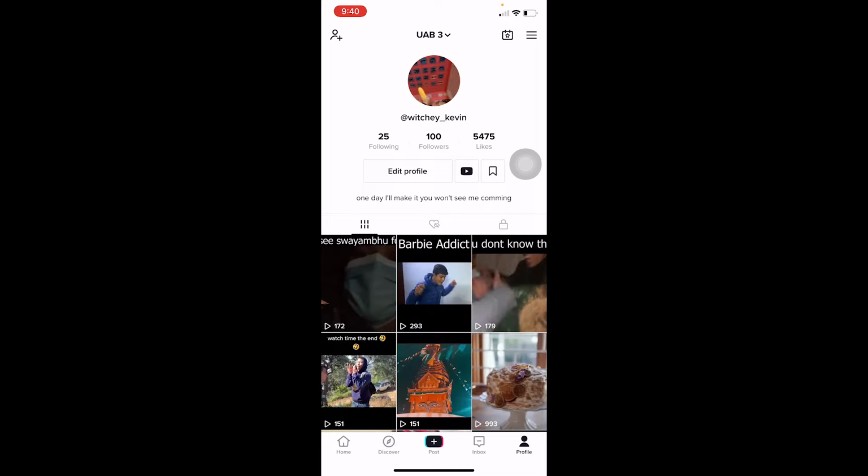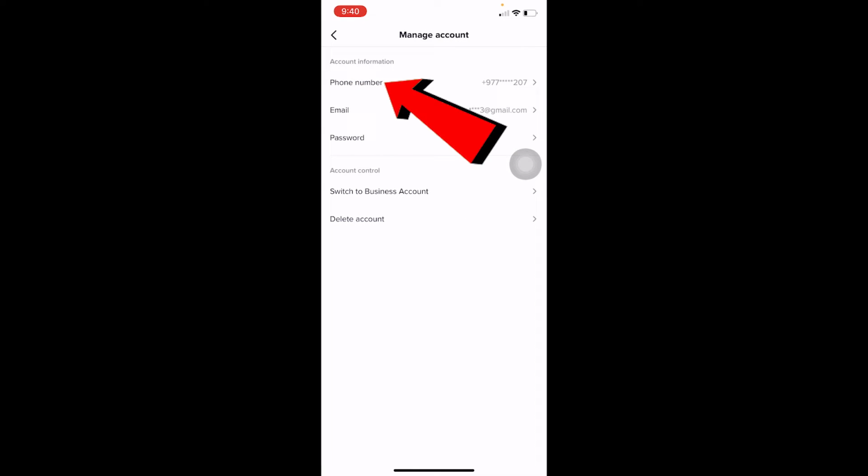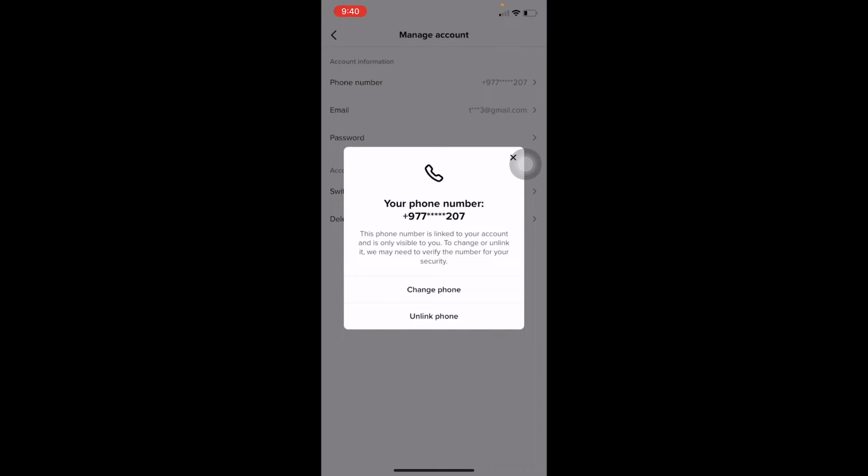First step, click on your profile over here and click on this three line and then go on manage account. And under your phone number, click on phone number. Once you click on it, click on unlink phone and this number will be removed from your TikTok account. And once this number is removed from your TikTok account, you can add it to another TikTok account.